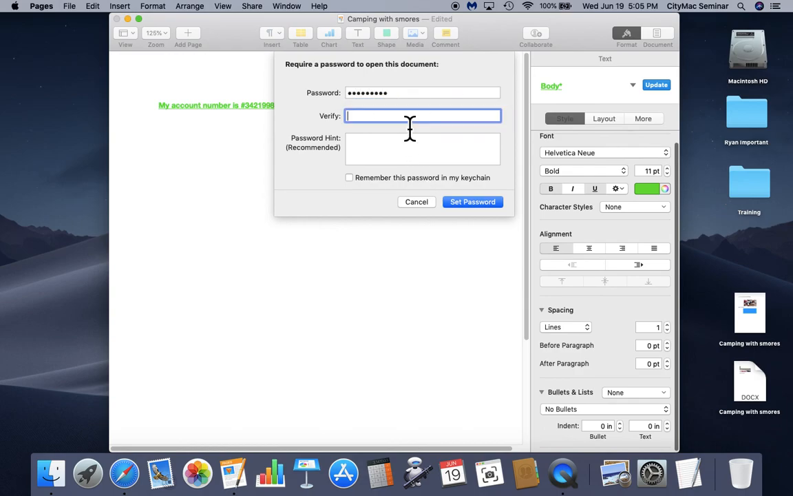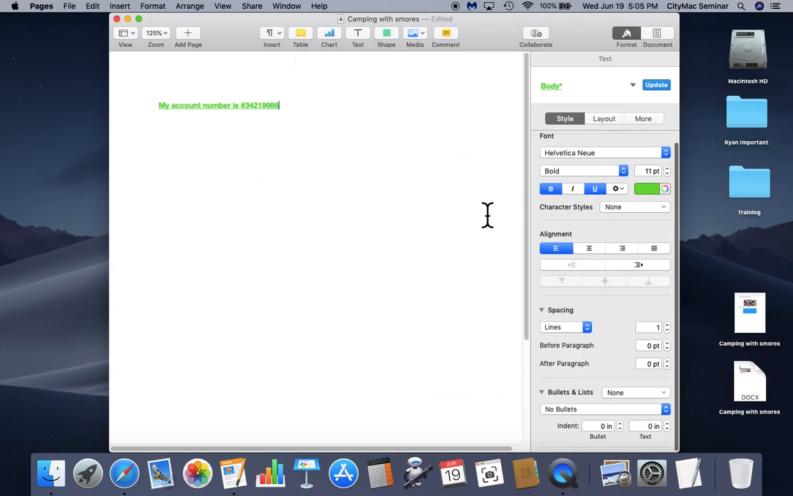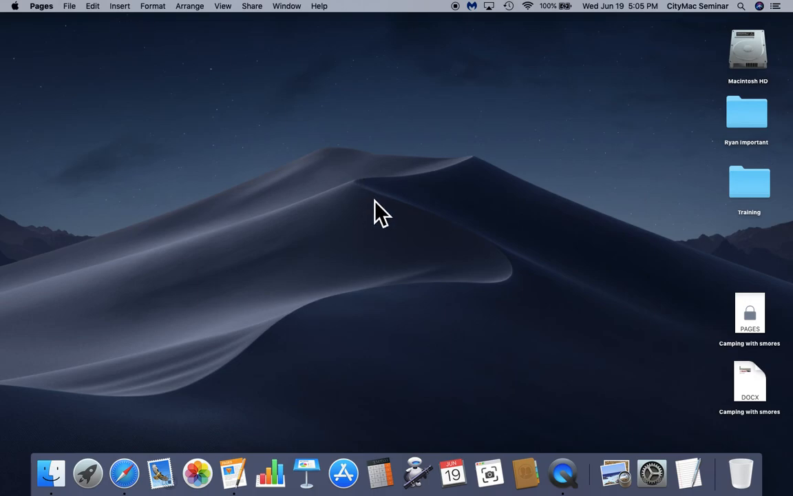And I can type it 2 times to make sure I know that it's the same one. I would highly recommend you leaving some type of basic password hint for yourself so there's no chance of you losing this. I'm going to hit Set Password. And I'm going to go ahead and close this. And you'll notice the icon down here has a padlock on it now. Not just anybody can open that.